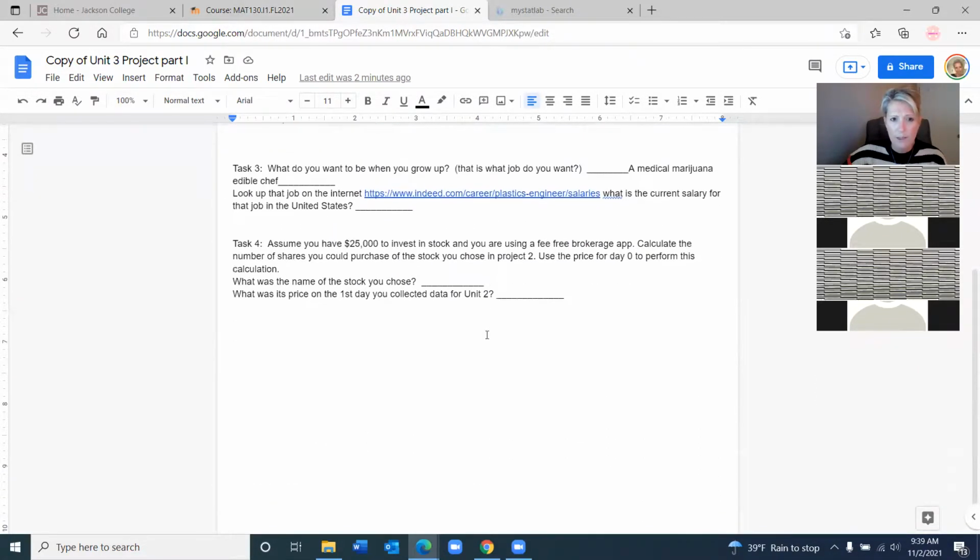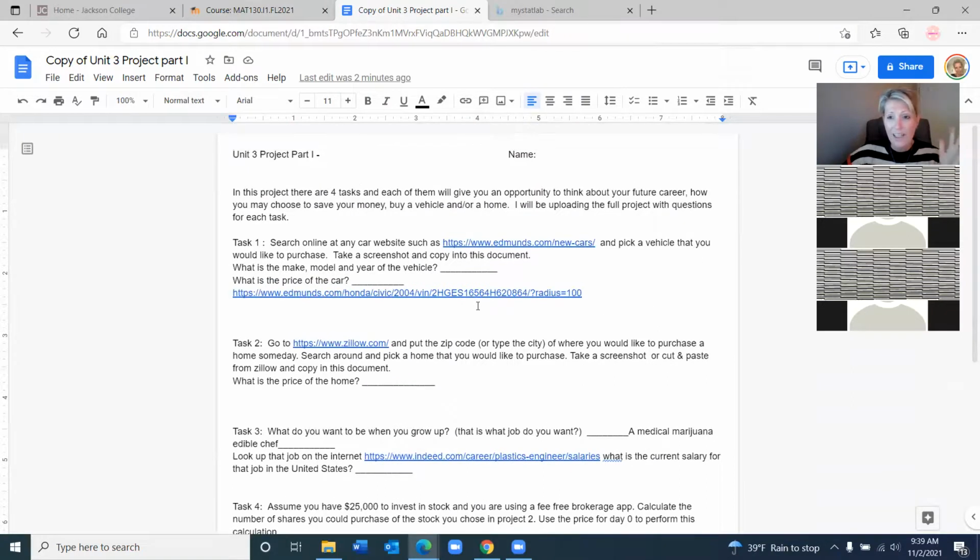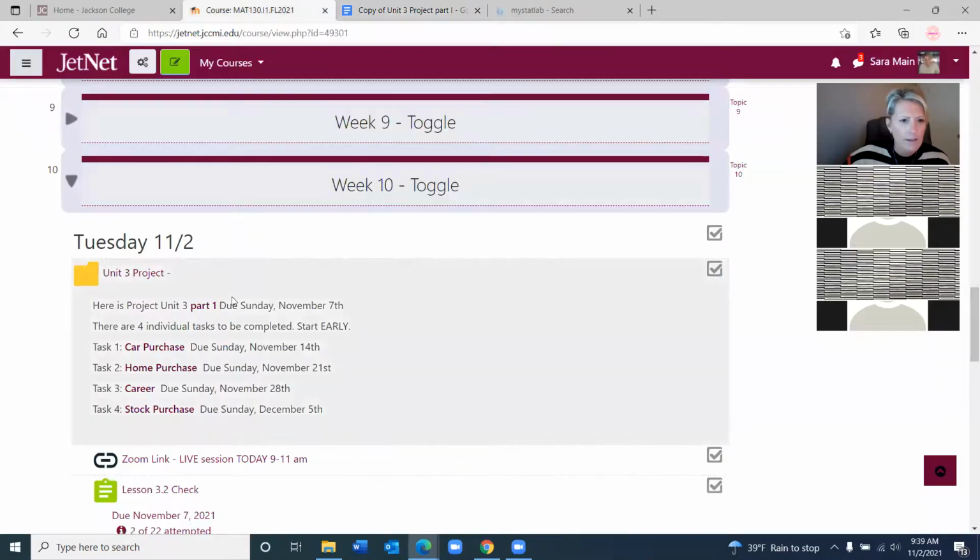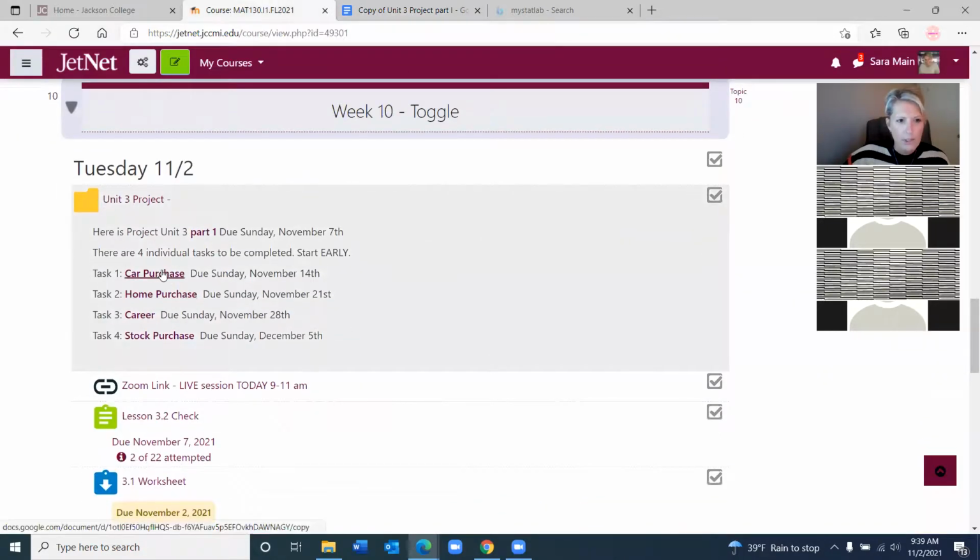This is all that needs to be turned in on Sunday. It's just data gathering. And the cool thing is, once you get going on this, it feels better to keep going on the other parts. It kind of gets you motivated. And then there's going to be the car purchase task, the home purchase task, the career task, and the stock purchase task. And they're all described right here. I wrote these myself and I've used them for a couple semesters. So I think they're pretty well written as far as explanation, but if you have any questions at all, just let me know.